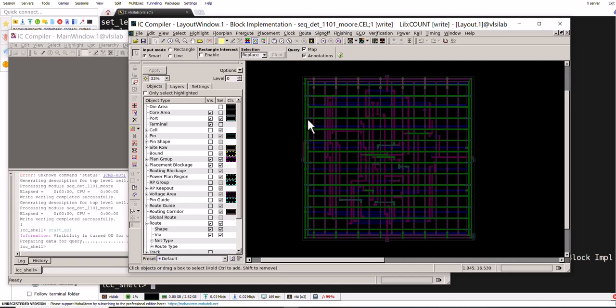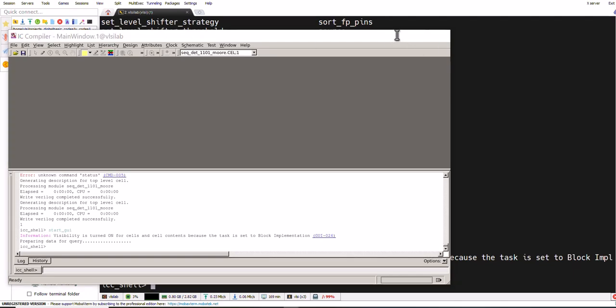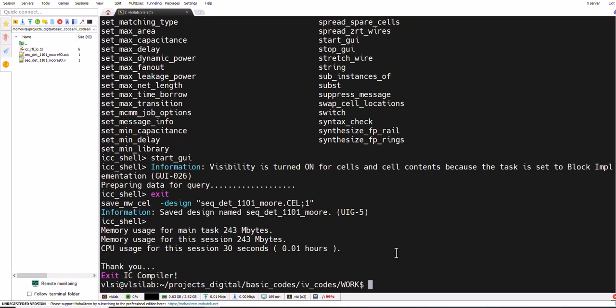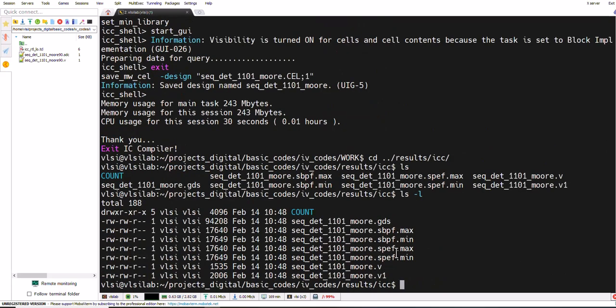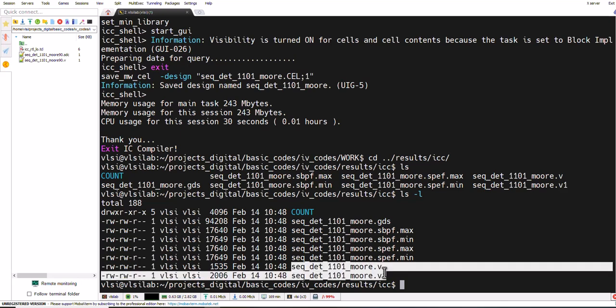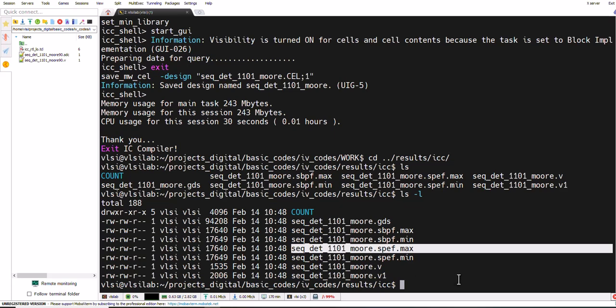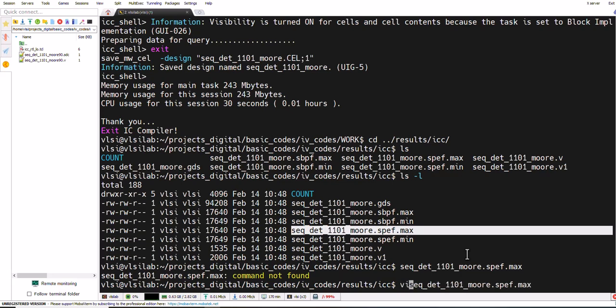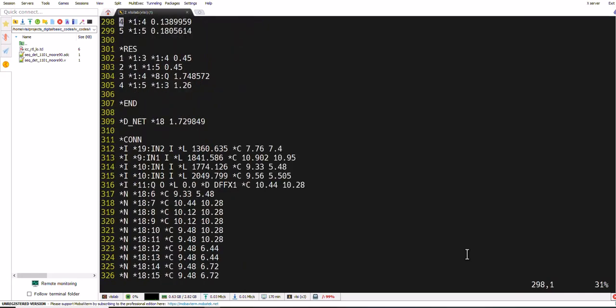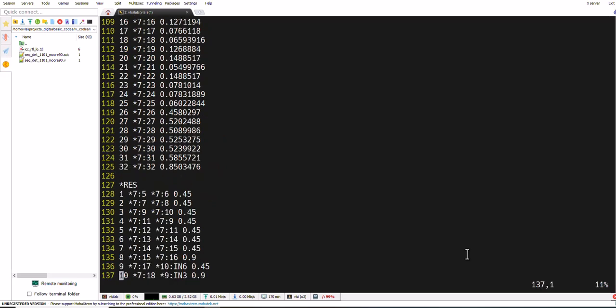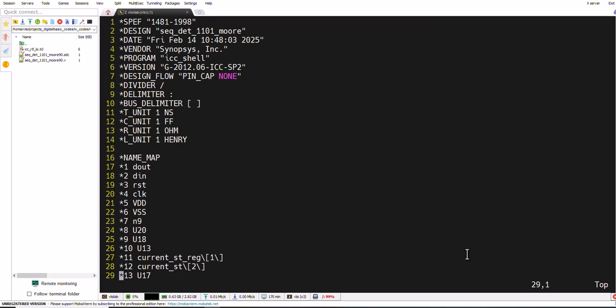One more thing, we need to check the results in the ICC folder, under the results ICC. As we know, it generated the GDS file, two files in two formats, SPEF, the parametric description of the RC, and one get netlist. Just to have the SPEF details, there are the numbers of nets and corresponding resistors and capacitors, that is the parasitic you can consider. Okay, so let it be.